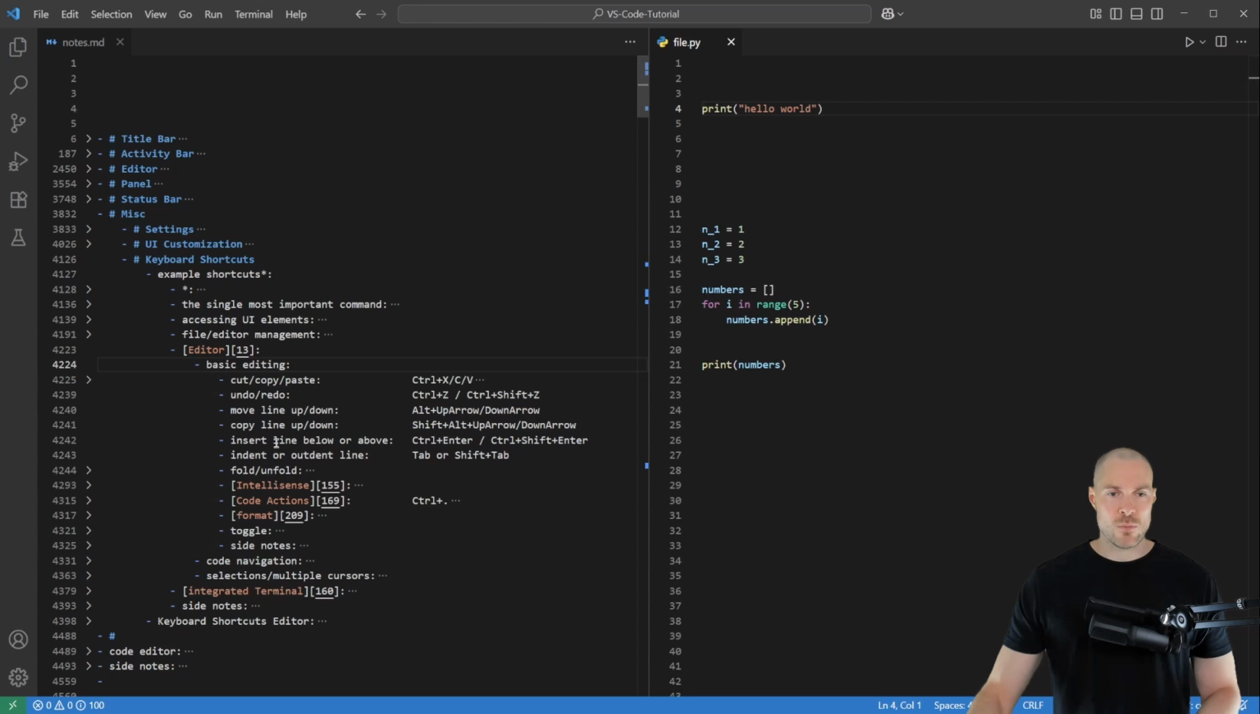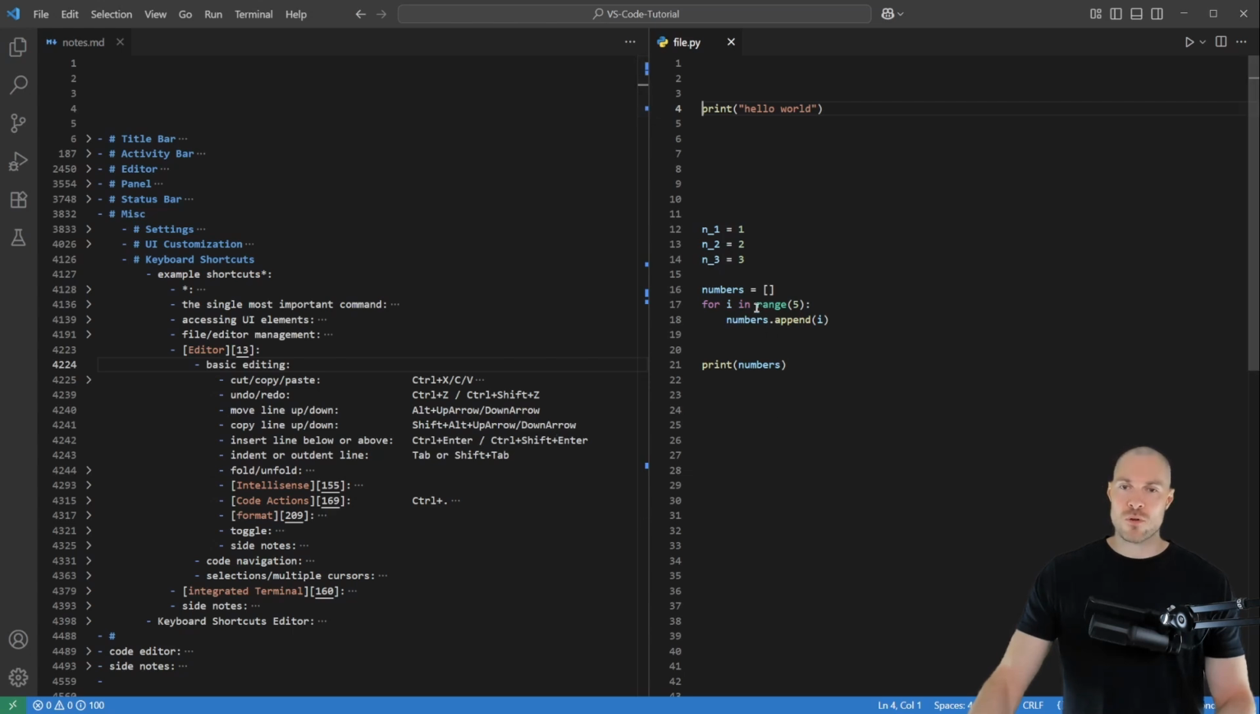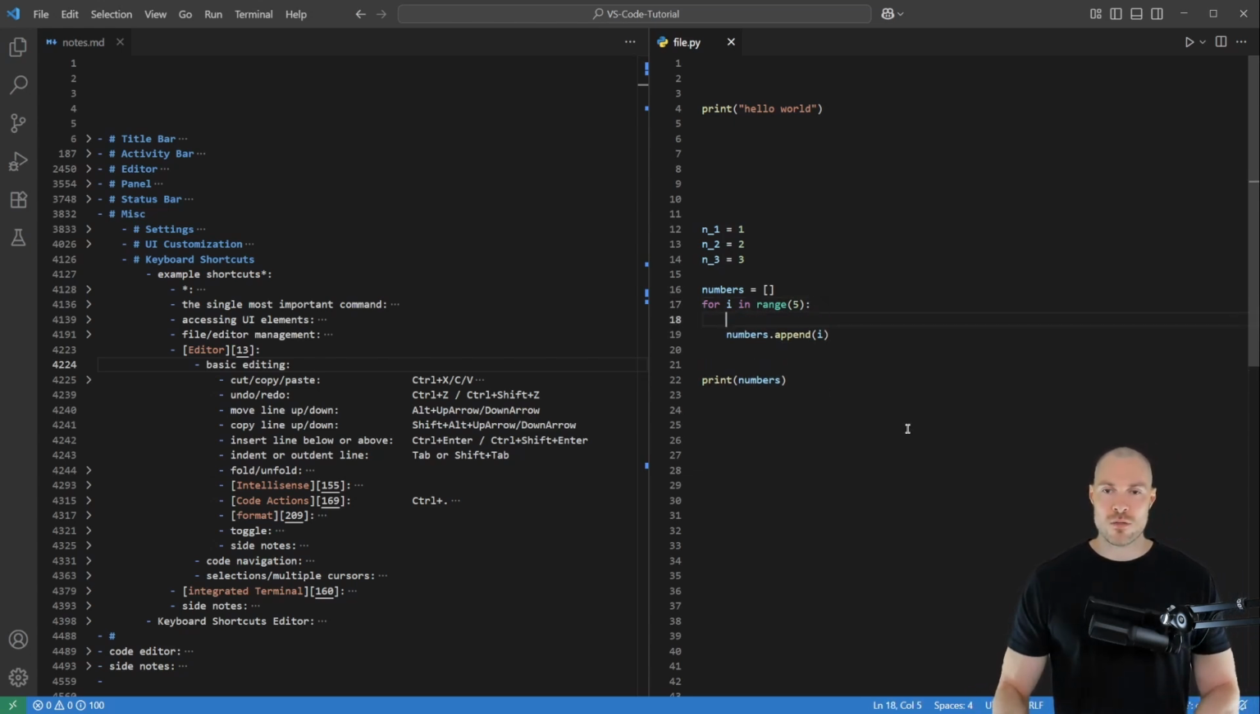Then we have insert line below or above. And this you can do with Control Enter or Control Shift Enter. So let's for example say the cursor is on this for loop statement here. And now let's say we want to add another line before this numbers.append statement. One way you could do that is by going to the end of this line and then pressing Enter. Or you could simply press Control Enter and then insert the line below. Or the other way around, if the cursor is on this line, then you can press Control Shift Enter and insert a line above.